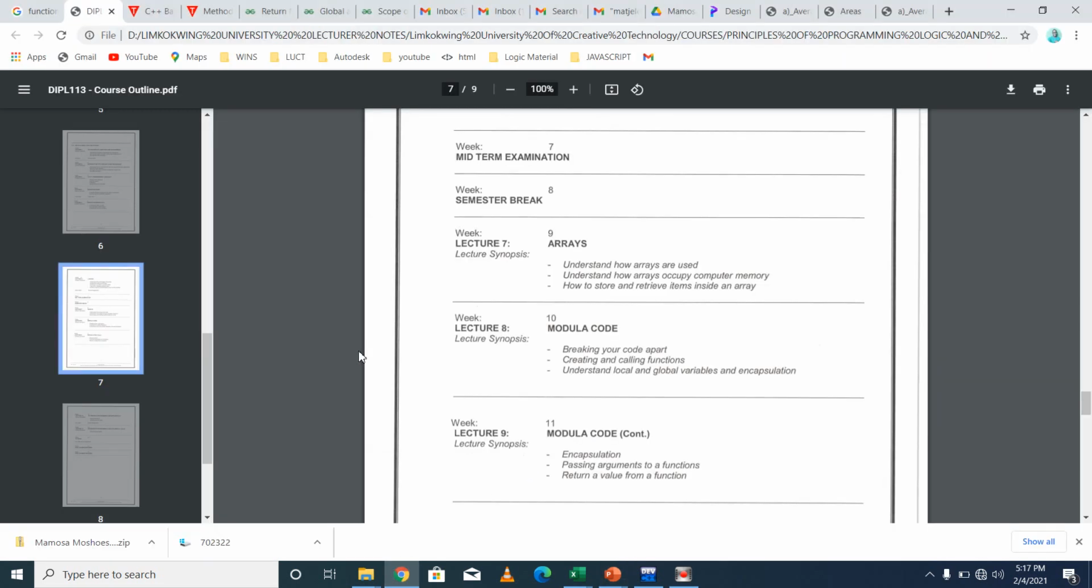Today I will be taking you through lecture 8 and lecture 9. Remember last week we talked about arrays. So today we're going to talk about modular code, which is part of lecture 8 and lecture 9. In this lecture we'll be talking mainly about functions, then local and global variables, and encapsulation. Then we learn about passing arguments to functions and returning a value from functions.